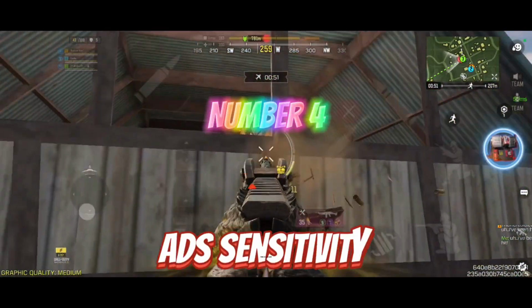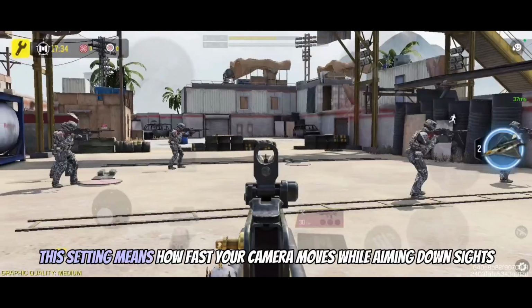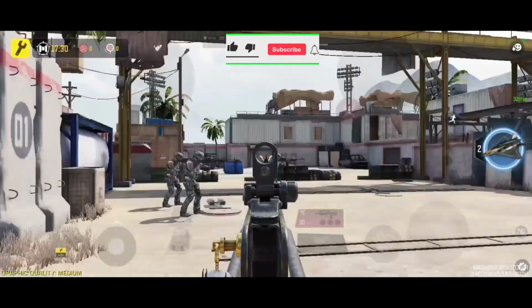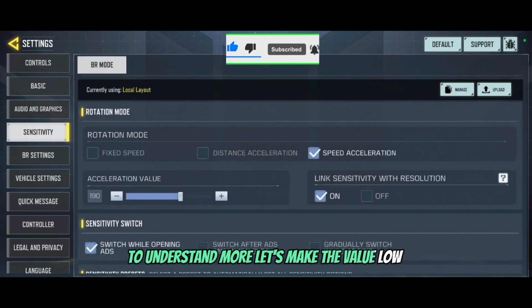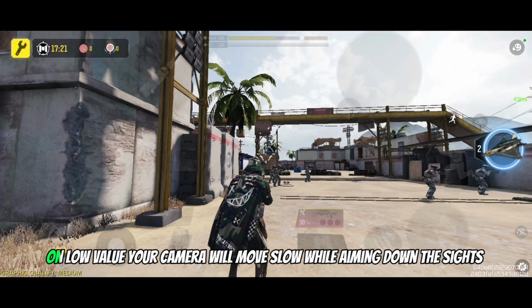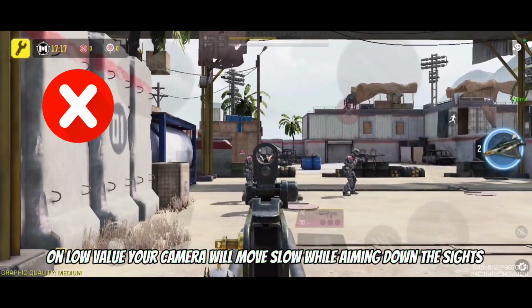Number 4 is ADS sensitivity. This setting means how fast your camera moves while aiming down sights. To understand more, let's make the value low. On low value, your camera will move slow while aiming down the sights.